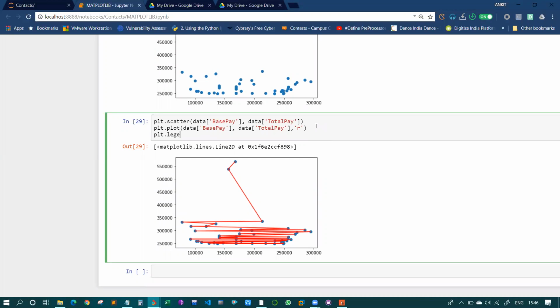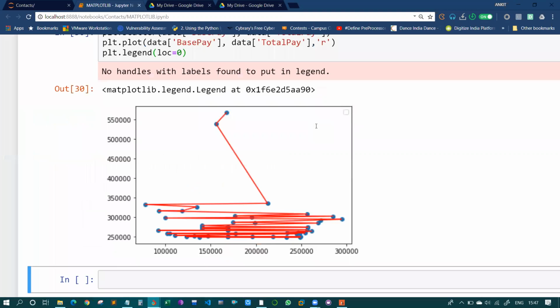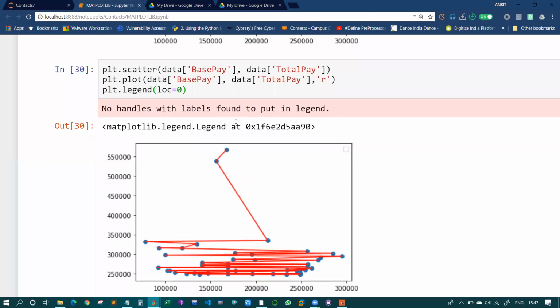plt.legend, and inside legend let's say loc equals, okay, 0 will be better. Okay, so I got a warning and nothing was given. Why? Did I miss anything? Why is the legend not showing?